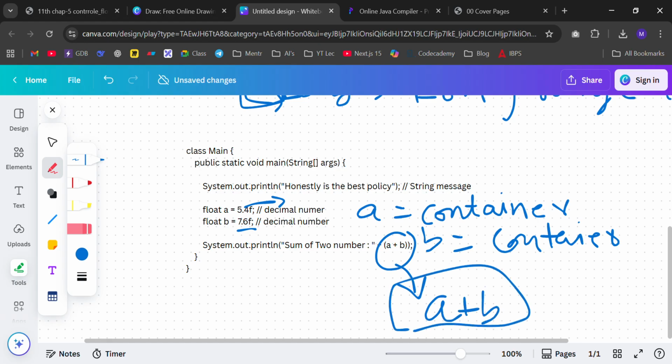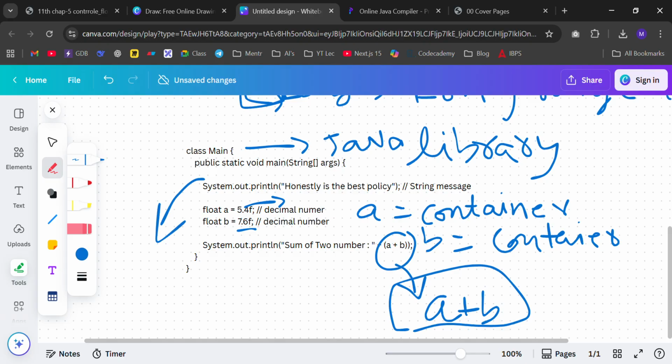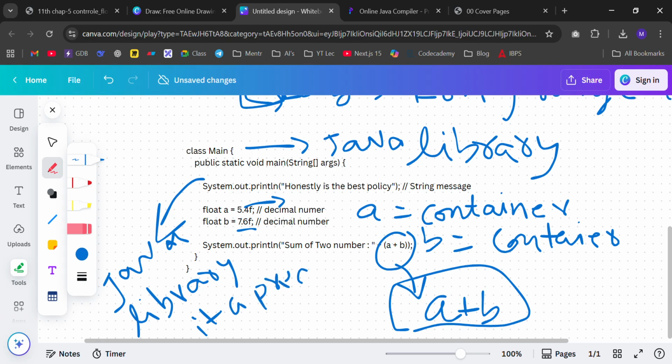It will represent the sum of two numbers, and this is the class main. There are these libraries of the programming language, the Java library, and this is also a Java library. It is a predefined method. It's a predefined rule in Java.